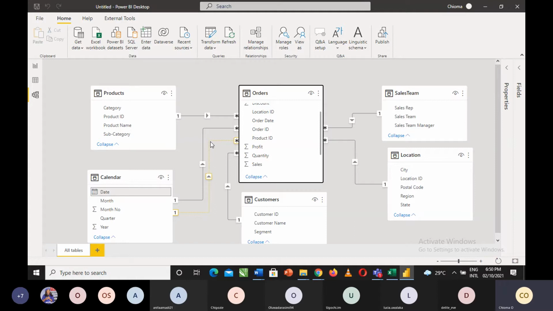Perhaps when you now want to speak to something that has to do with ship dates and you need to work with that particular relationship, then you can make this one active and then this one becomes inactive. But at every point in time when you're working with Power BI, you have to have only one active relationship at a particular point in time. I don't know if I answered that question.